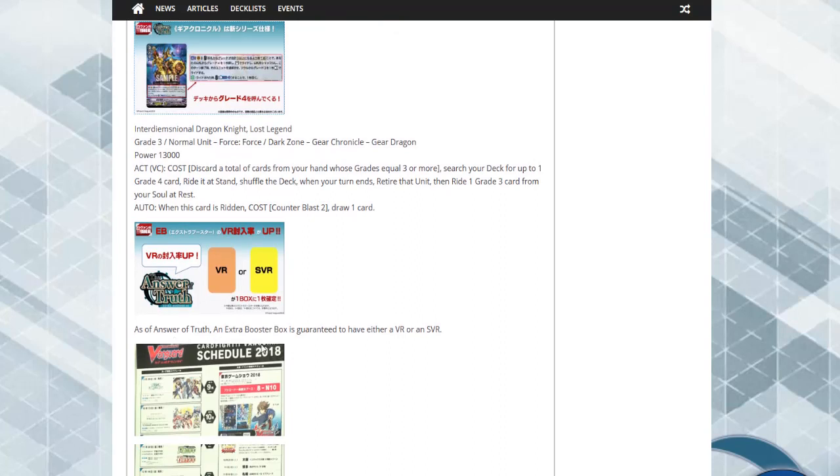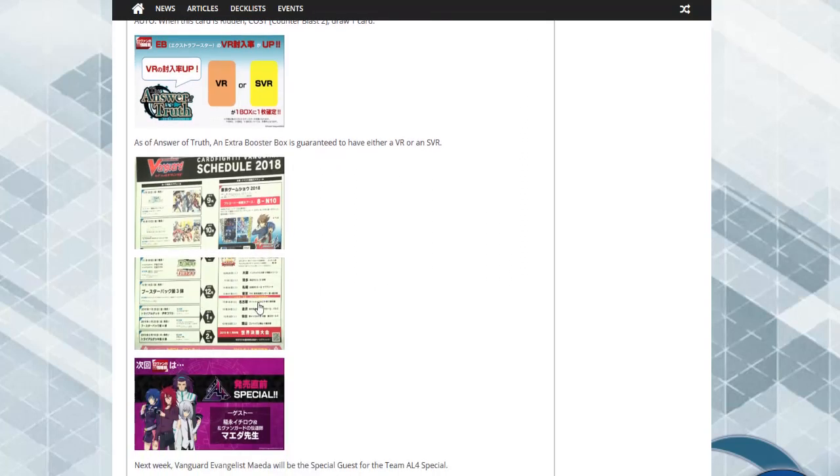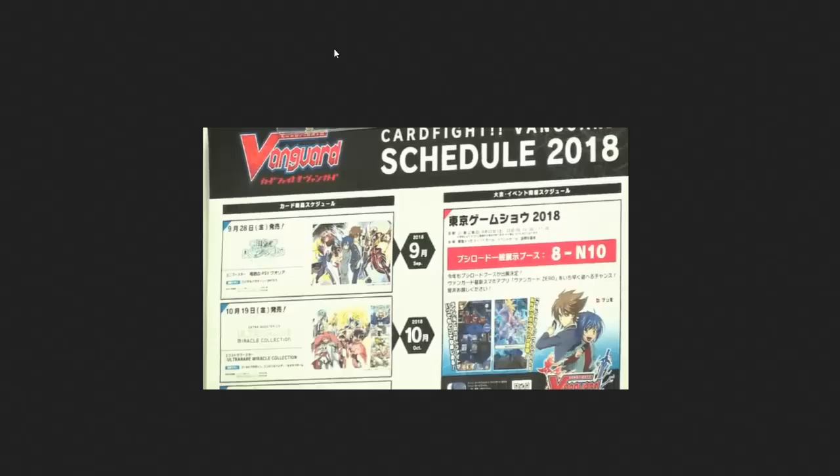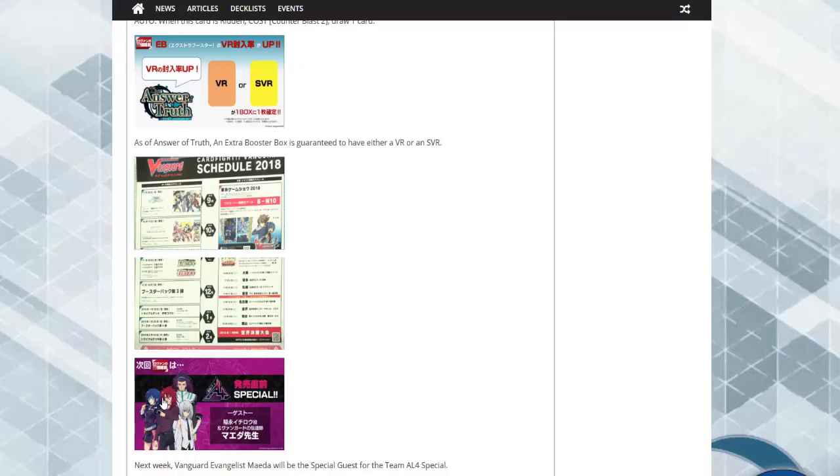Answers of Truth extra booster guarantees to either have a VR or an SVR per box, I'm assuming, booster box. Which is something that Q4 did, and I think that other sets said they weren't going to do, but Bushiroad should hopefully keep that logic of an SVR or a VR in each booster box to make the game more accessible for all players. And then next week, Vanguard, there's some other information which I really don't know. I see something with Gold Paladin, so I can't wait to continuously get my Gold Paladin deck back online.